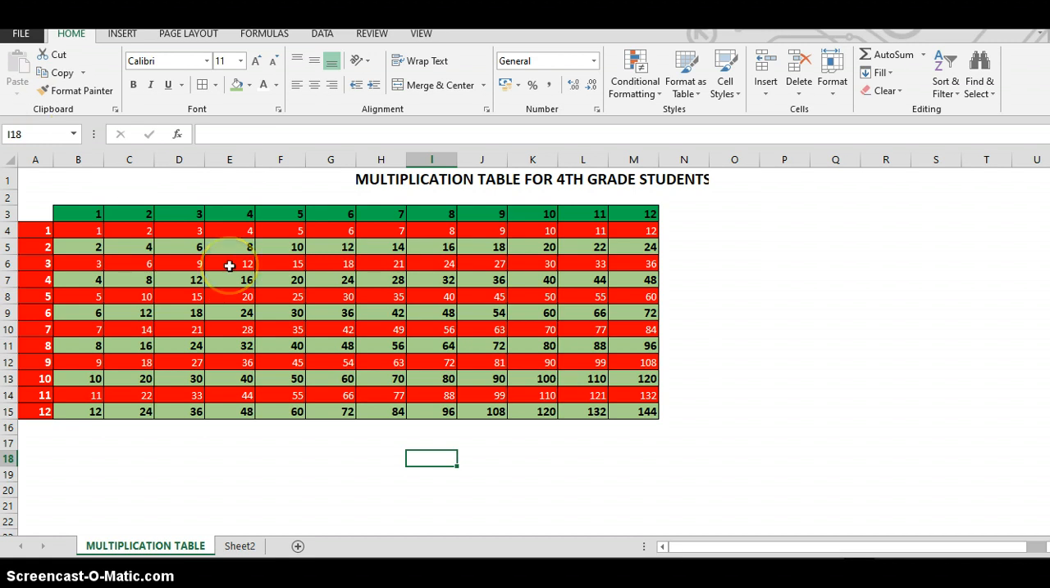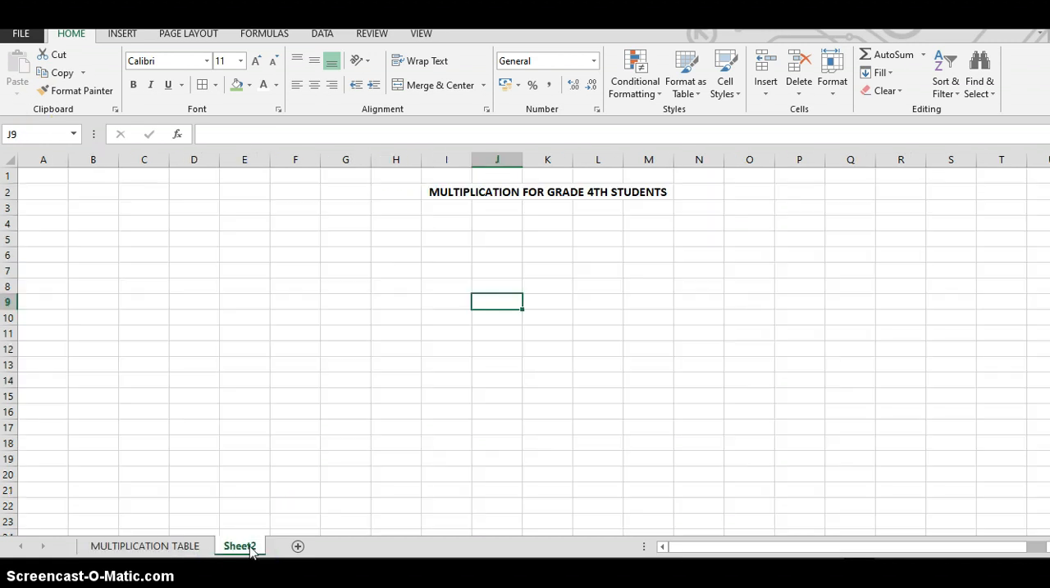Though I've done this one before, I'm going to use a fresh worksheet to show how to create it. Let's say we want to do 1 to 12, we want to create a multiplication table for grade 4 students, 1 to 12. All we need to do is to use a column and a row. So let's say I want to type it on row 3. So I will type my 1, I will type my 2.